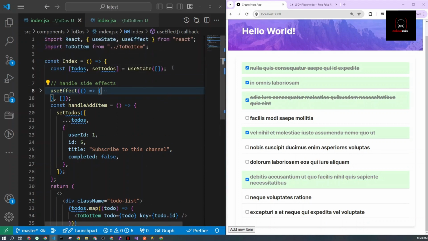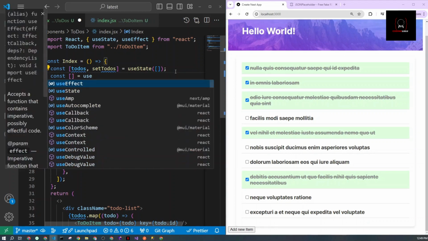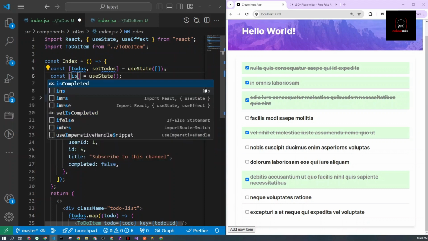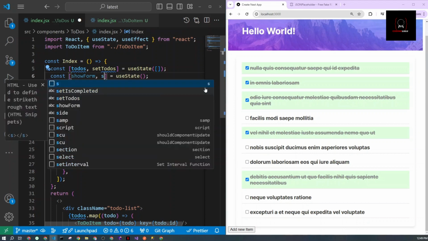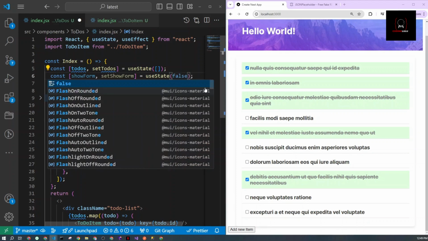Okay, so let's define a new state, const, okay, and that will be a new state. So for this new state, basically I need to declare the state name and also the setter function. So what I will say is, I'll say showForm. Okay, that's my state and it's a boolean, and I need a setter function, setShowForm, and the initial value will be false. Okay, so that's good there.